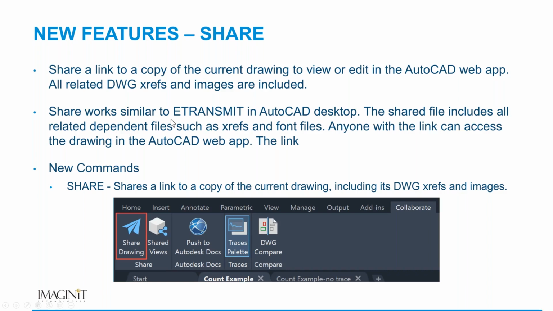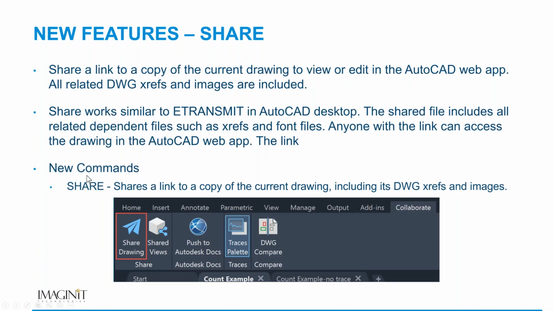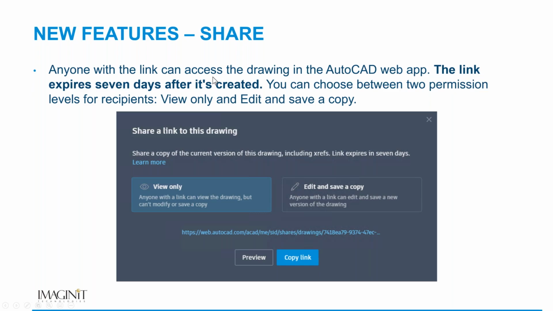The shared file includes all related dependent files. Anyone with the link can access the drawing in the web app. Right, and I apparently started a sentence here and forgot about it. So the new command is share. You'll find it under the collaborate and share. It shares a link to a copy of the current drawing, includes drawing XREFs and images. And anyone with the link can access the drawing in the AutoCAD web app. The link expires 7 days after it's created.